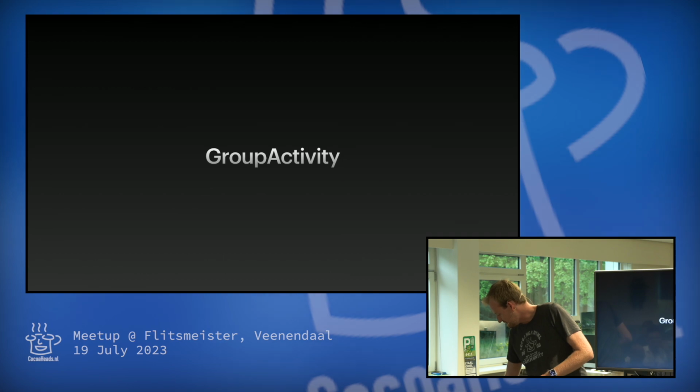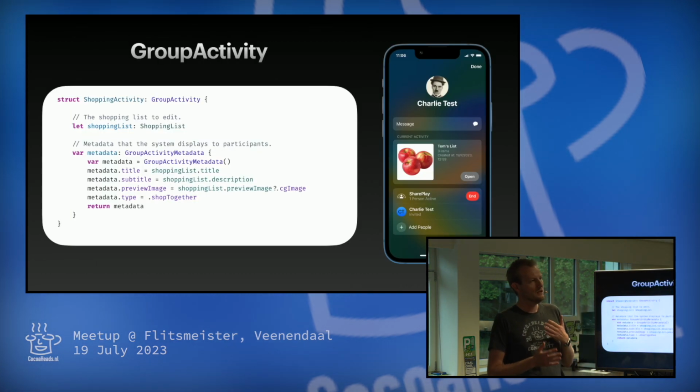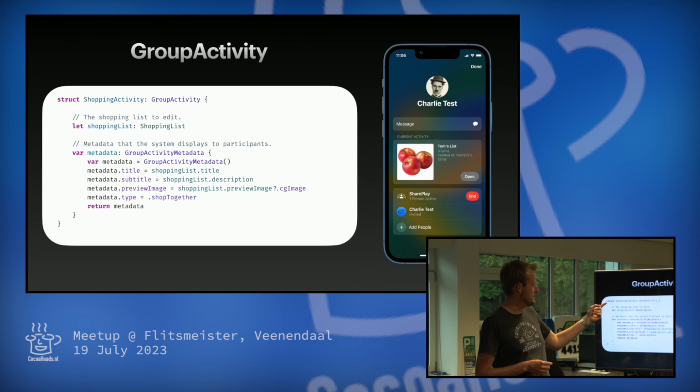Let's start with Group Activity. Group Activity is a type that you create yourself that needs to be codable, that gets sent to the other person. So here you can see I've defined a struct ShoppingActivity, which is a GroupActivity, and it has a shopping list and a metadata field, which is a required field.